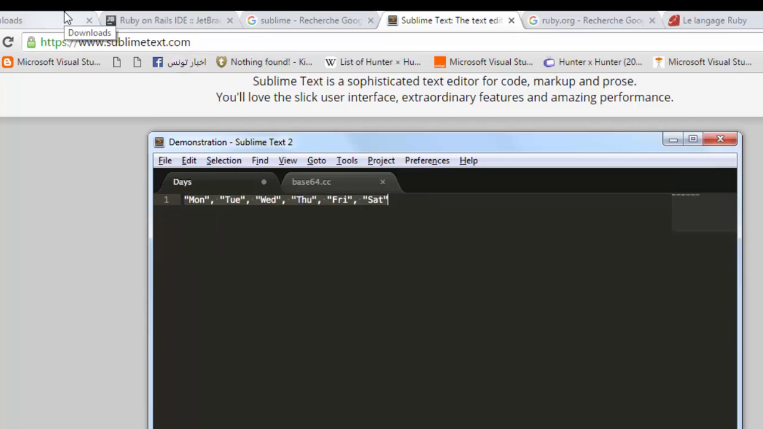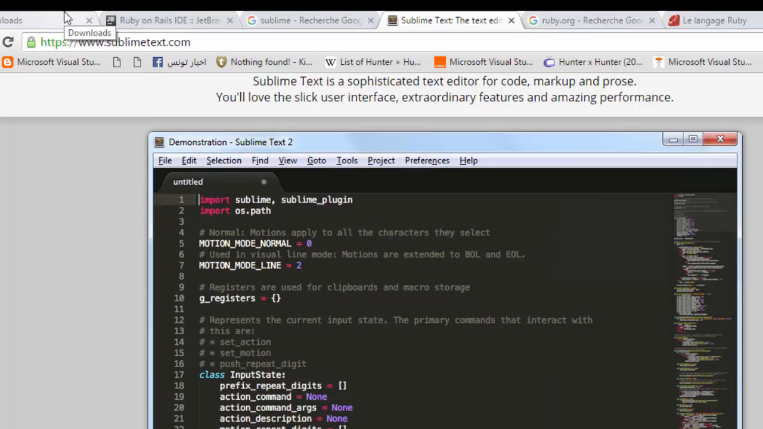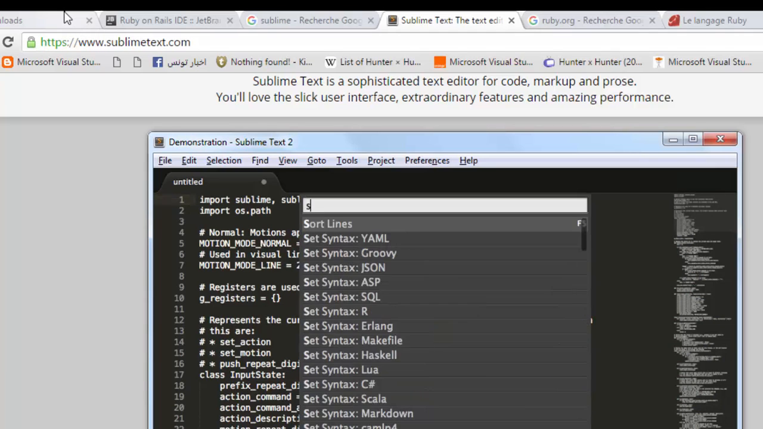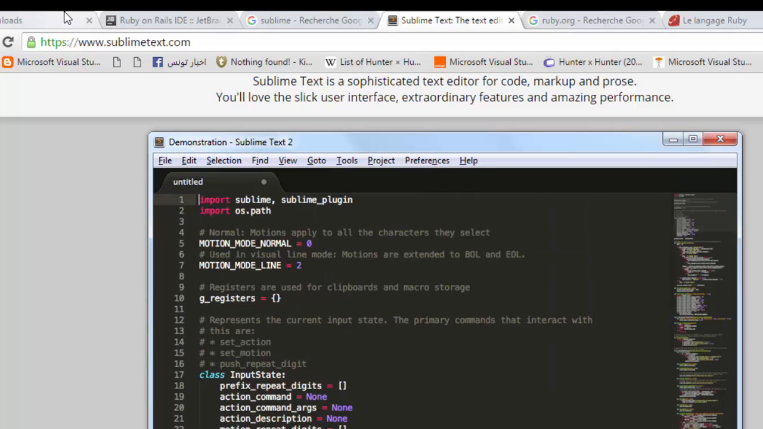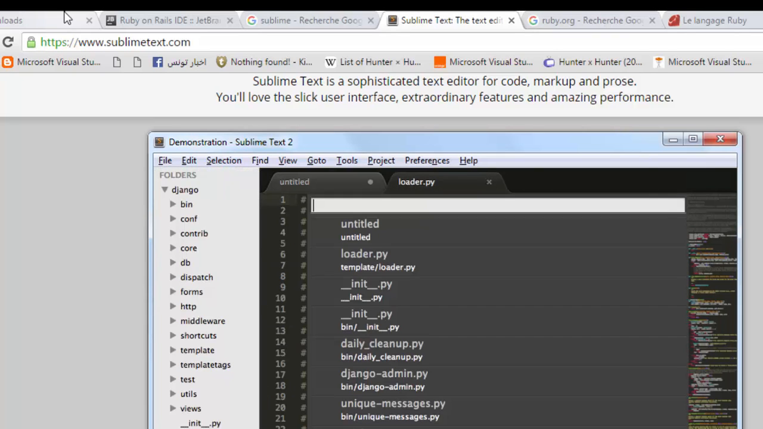So that's all for this video. I just showed you how to prepare your machine so you can code some Ruby code. In the next video we'll be making a hello world program in Ruby, and after that we'll be making some more advanced stuff with Ruby.